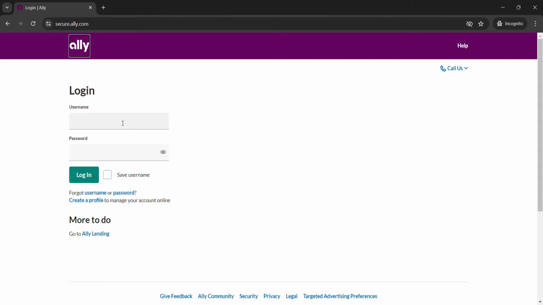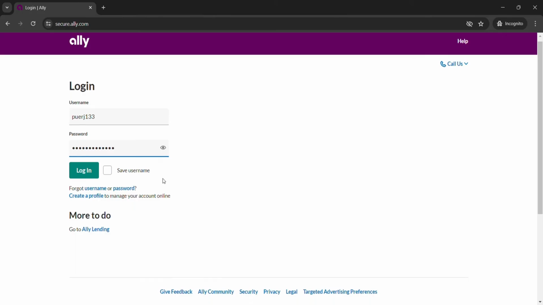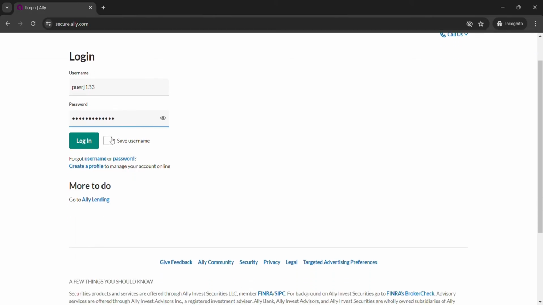Now over here you just need to enter your username. Similarly, you need to enter your password over here. If you want to see your password or confirm your password, just click on that eye icon to see your password. And click on save username for further use.